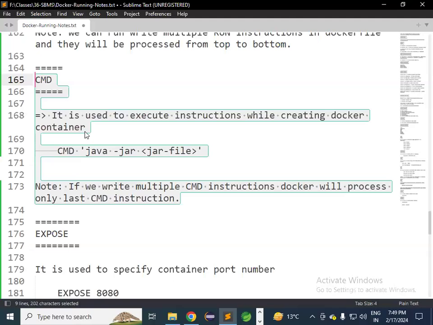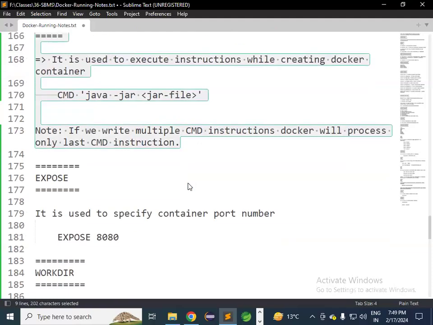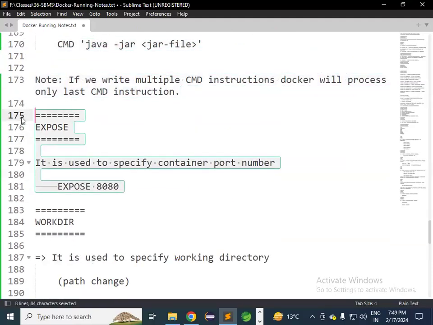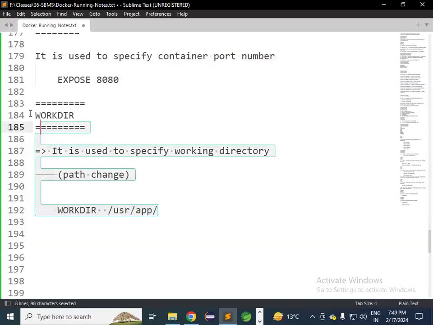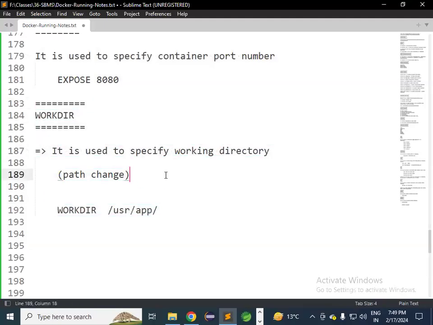What is the problem with the CMD? Overriding is possible. If you don't want to override your instruction, go for ENTRYPOINT. The entry point will execute when the container is being created. What is this EXPOSE? Your container will be running on which port number? We are going to specify that by using the expose keyword. Okay. WORKDIR, what is the purpose of work dir? It is used to specify the working directory. I want to change my path; for that, we are going to use the workdir command.